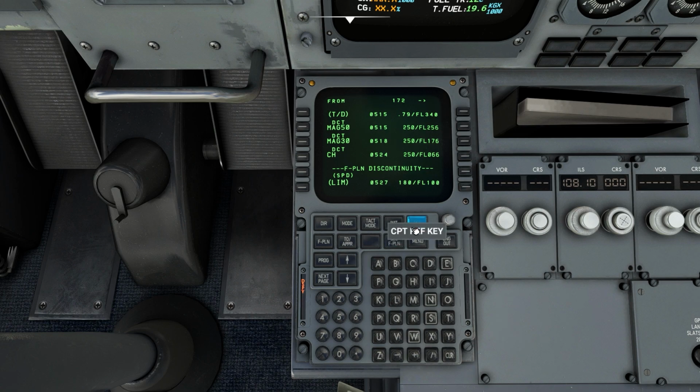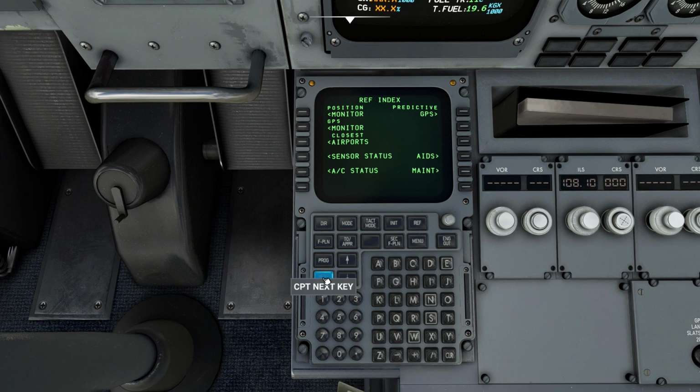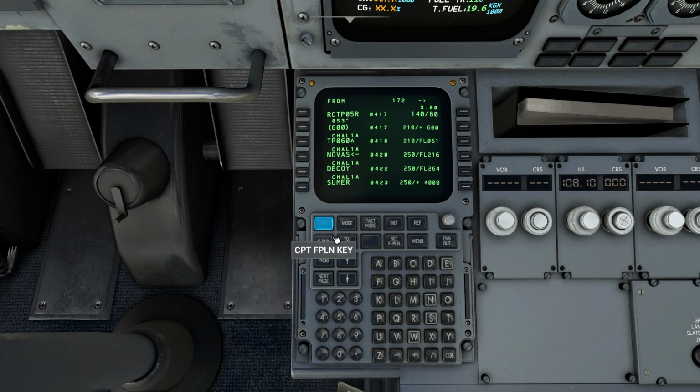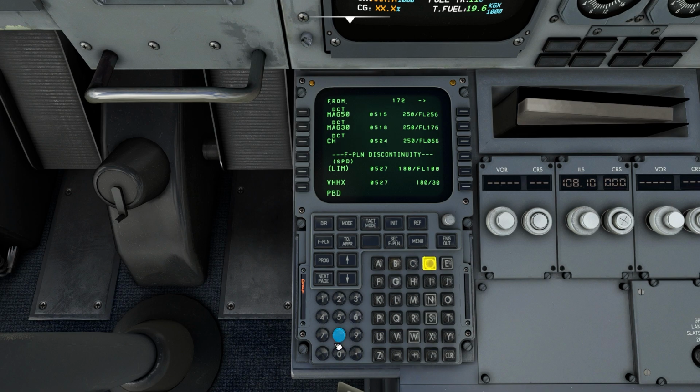But you can have a look at your stored PBDs or waypoints by going to the ref page and then clicking on next page, and then over here to find waypoints, and here you will see all of your user defined waypoints. I'm just going to delete them because if I try to add any of them right now, it's just going to say waypoint not in database, which is what the representative told me.